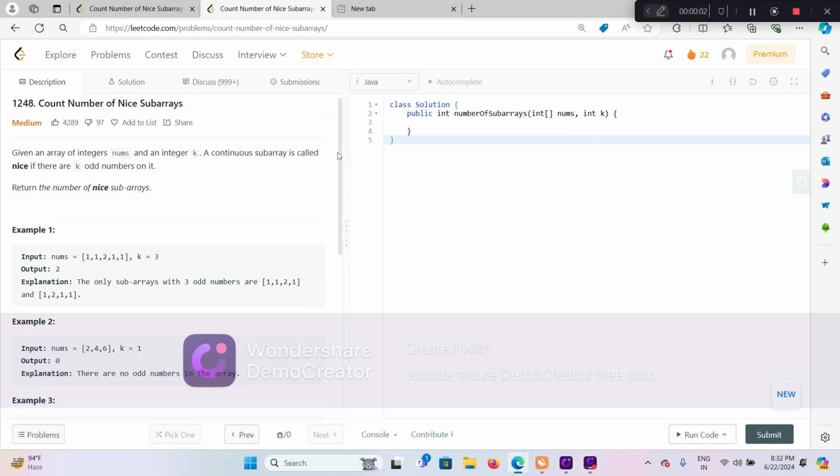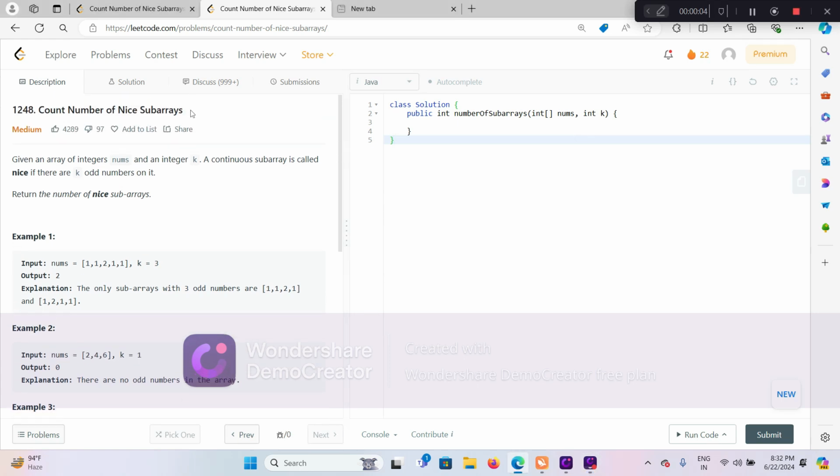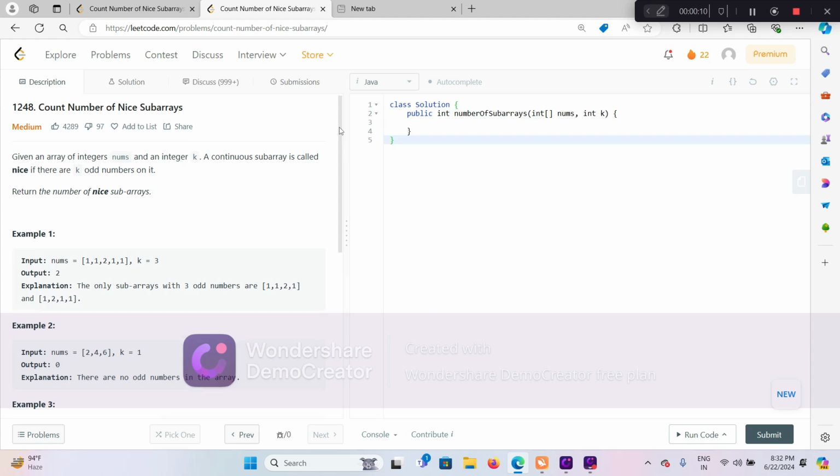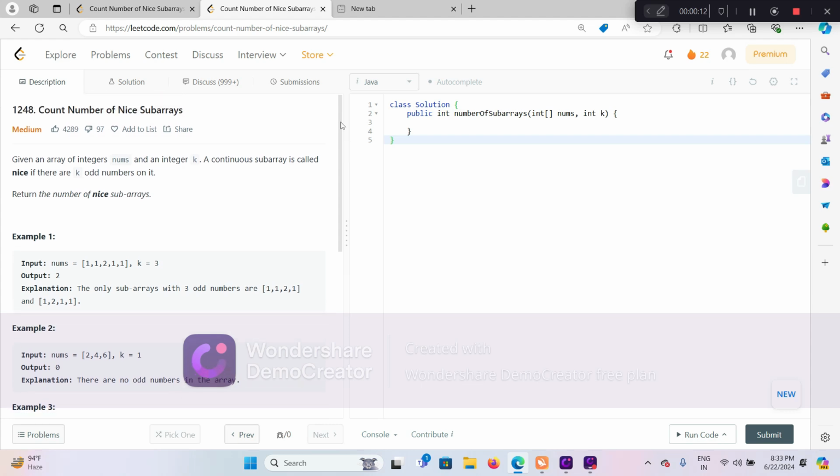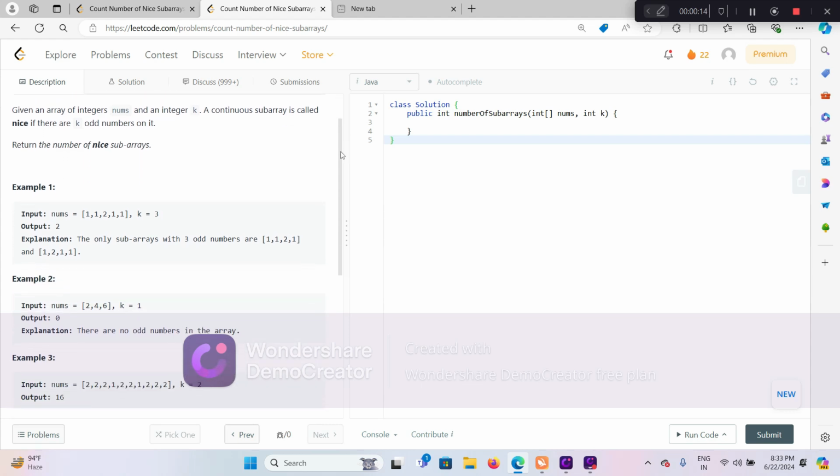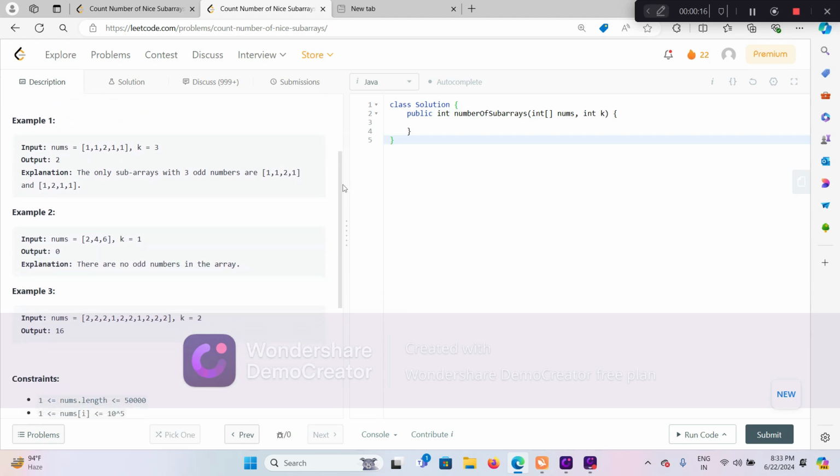Hello everyone, so today we will solve this question, count number of nice subarrays. An array is called a nice subarray if it contains k odd numbers. K is given in the question. So see here, there is a nums given and k equal to 3. So all the subarrays which have k, basically 3, odd numbers would be a nice array, and we have to count all such arrays. So that is our motto.